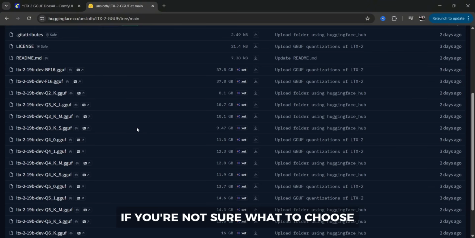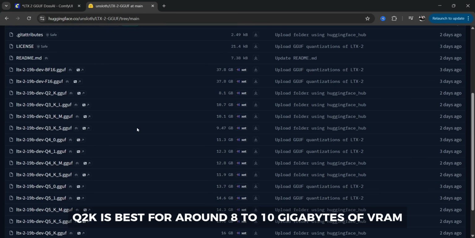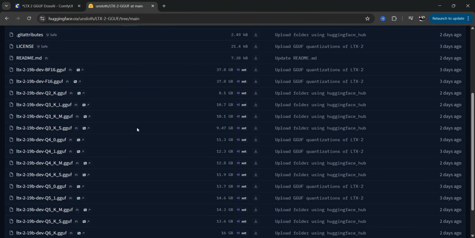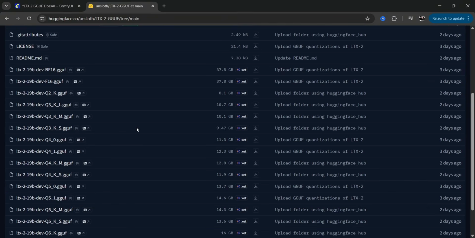If you're not sure what to choose, I recommend starting with one of these two. Q2K is best for around 8 to 10 gigabytes of VRAM. The Q3KS is best for 10 to 12 gigabytes of VRAM. These give you the best balance of stability and performance for lower VRAM systems. Once downloaded, place the GGUF file into this folder, the ComfyUI models UNet. After that, restart ComfyUI so it can detect the model.